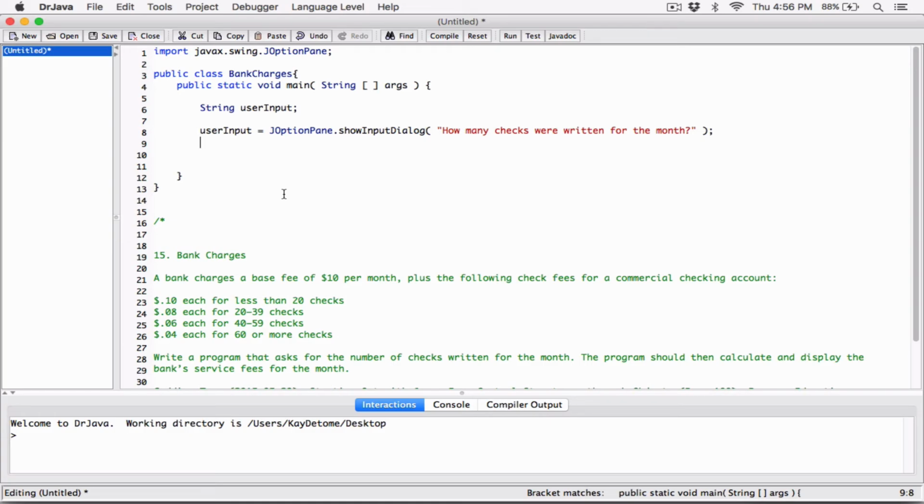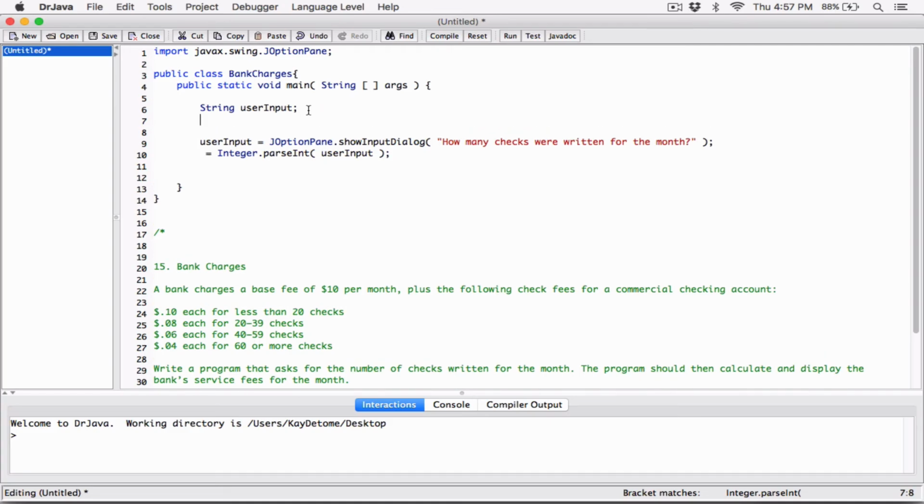All right, so it's going to be Integer.parseInt, and what I'm passing into parseInt is going to be the user input. And once I finish parsing the user input into an integer, I need a place to store it. So that means I need an integer variable to hold the value of this.